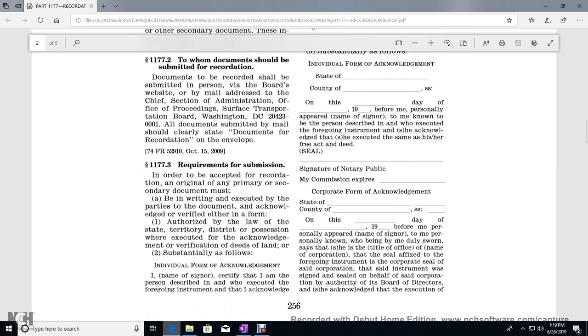All right, 1177.3, requirements of the submission. In order to accept the recordation, the original primary or secondary document must be in writing, executed by the party to the document, acknowledged and verified, either in a form authorized by the law of the state, territory, district, or possession, executed for the acknowledgement and verification of deeds for land, or substantially as follows.